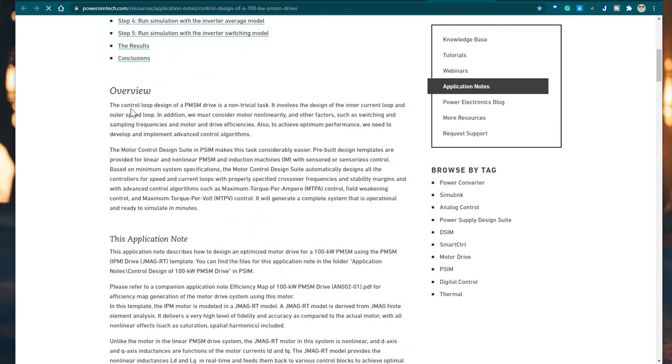First of all, the overview. The control loop design for a PMSM is a non-trivial task. It involves the design of the inner current control loop and the outer speed loop. In that situation, we must consider motor nonlinearity and other factors such as rotor position and sampling frequency and the motor and drive efficiency. Also, to achieve the optimal performance, we need to develop and implement advanced control algorithms.